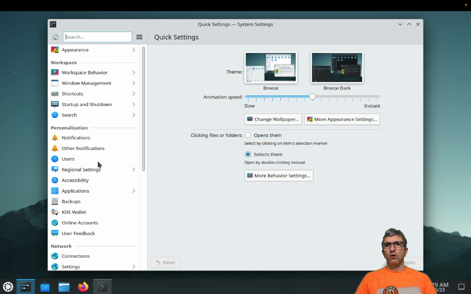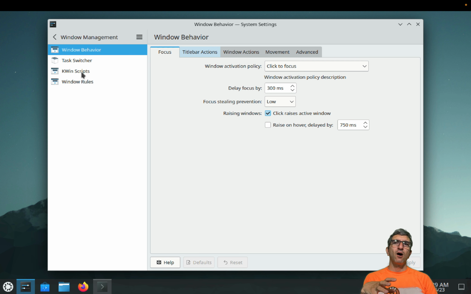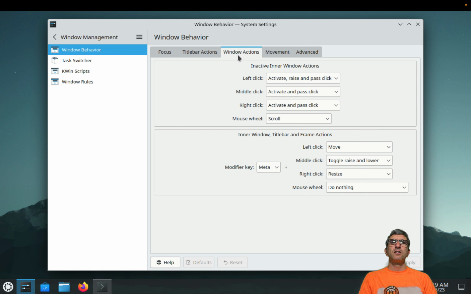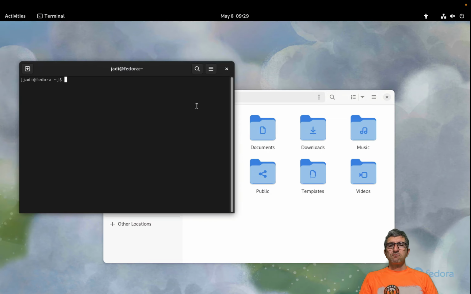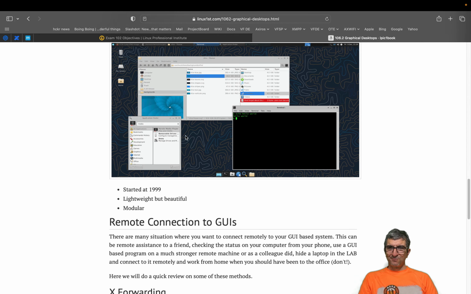As I told you, there are lots and lots of configurations in KDE. Each section has lots of tabs, for how KWin, the window manager part of this desktop manager, will work, and other things. I also use KDE a lot because it's cool.